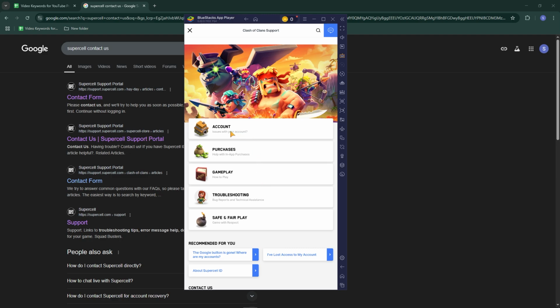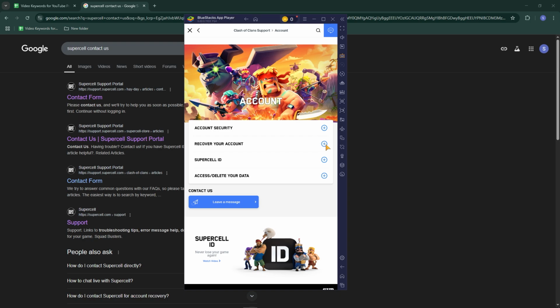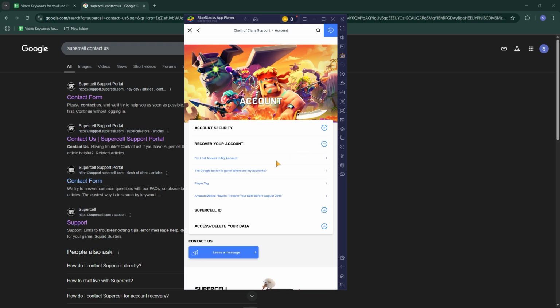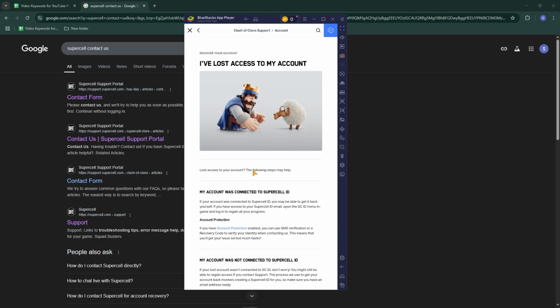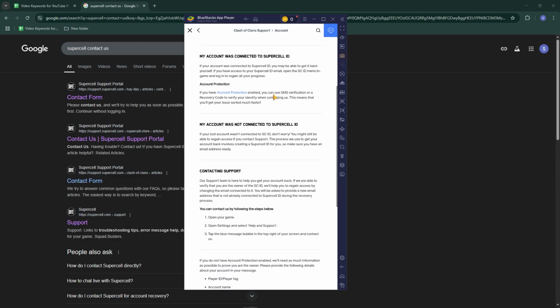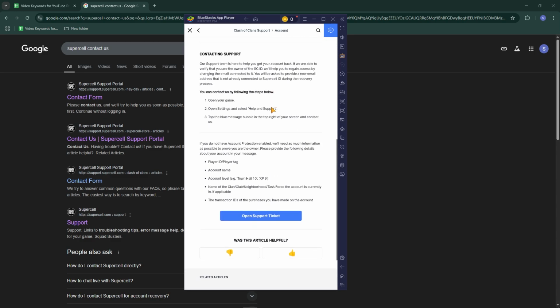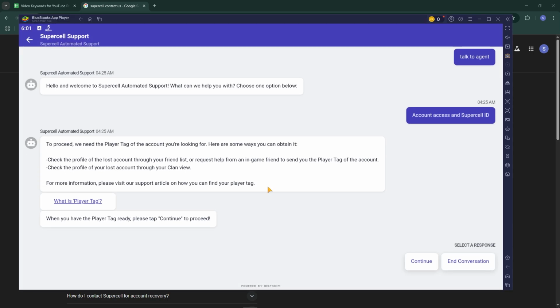Click on Account option. Then click on the plus icon beside Recover your account. Then click on this I have lost access to my account option. Then here you will see some instructions. Now click on this Open Support Ticket option. It will navigate to a chat page.